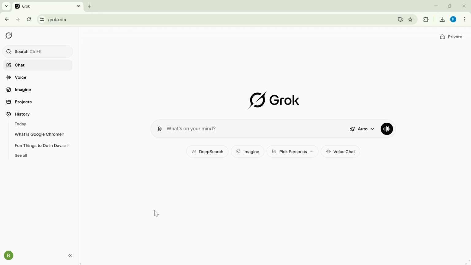On the homepage, you'll see the Grok AI chat interface front and center. Think of this as your ongoing workspace. You type a question, get a response, and then keep building right there. That continuity is exactly what makes follow-up prompts powerful.